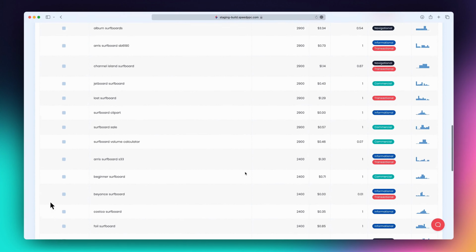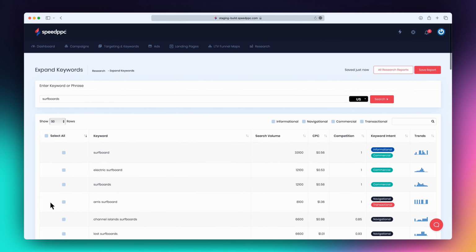So there you have it, a quick intro into the Suggest and Expand keyword reports. These tools will help you find new and related keywords to target, giving you a wider reach and increasing your chances of conversions. Happy keyword hunting.